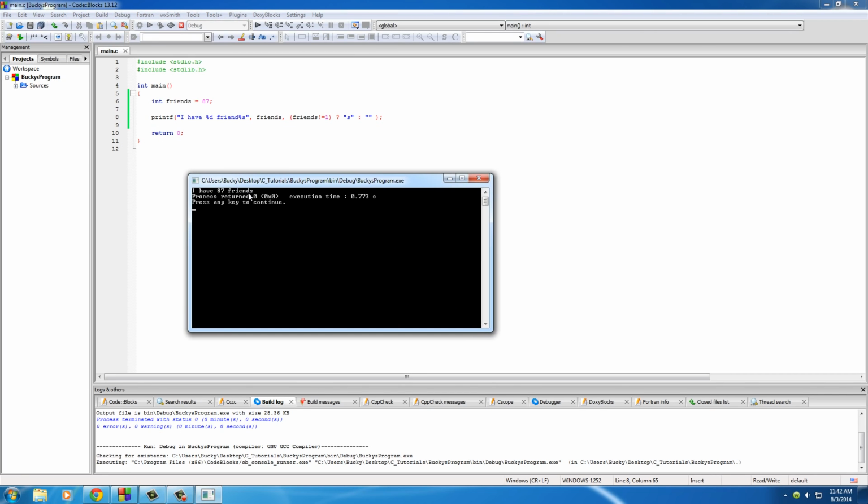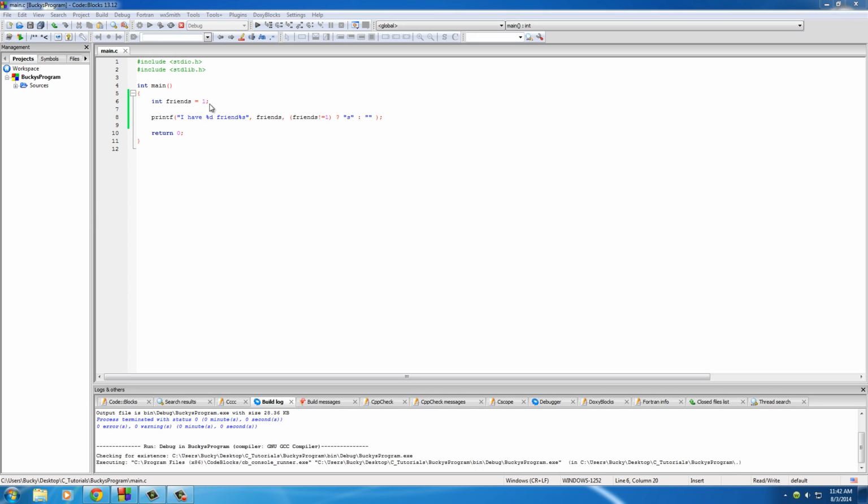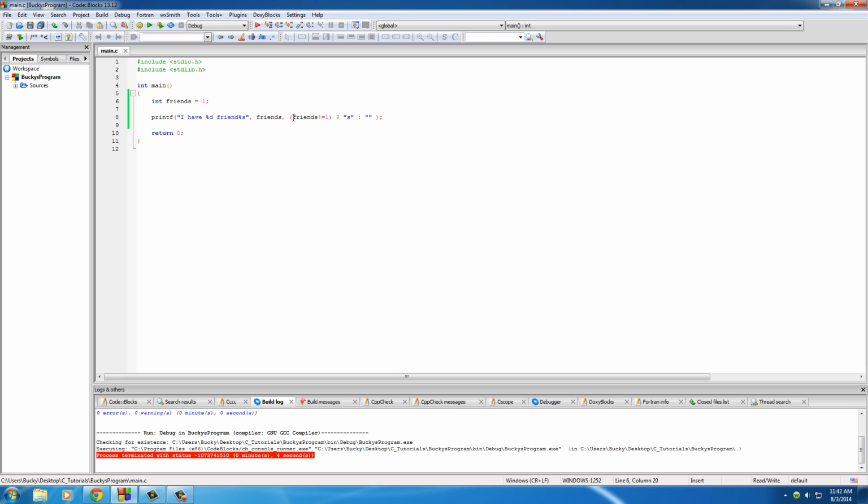I have 87 friends with an S, printing this out right here. Now if we change this to 1, I have 1 friend, because it said, okay, it's not equal to 1, that's false, and whenever it's false, run the else statement, which is nothing or empty. So this is actually what I use on my website. So you know, if you ever go to Bucky's room, it says, okay, Bucky has 1 friend, Bucky has 0 friends, or 87 friends. That's how I do it.